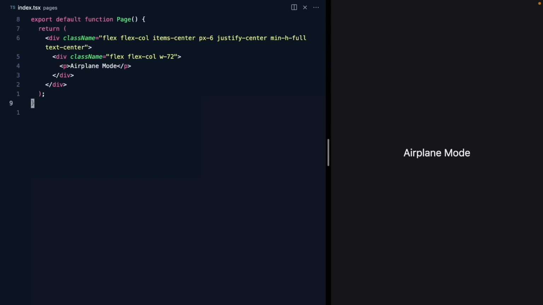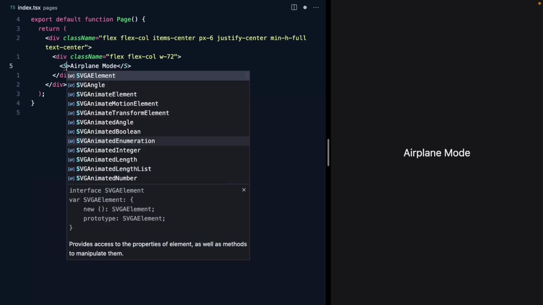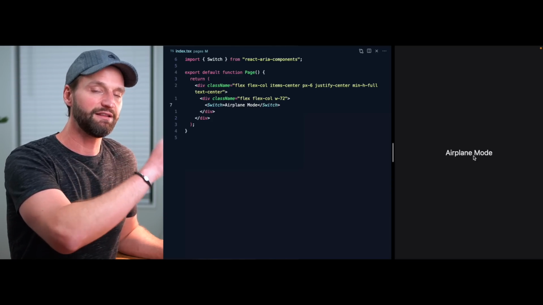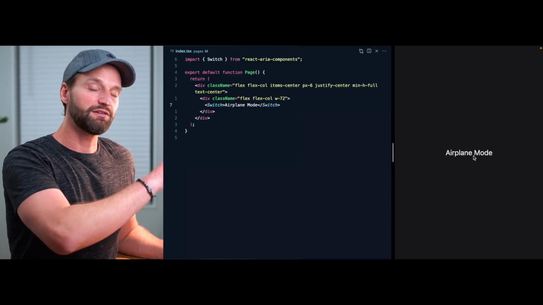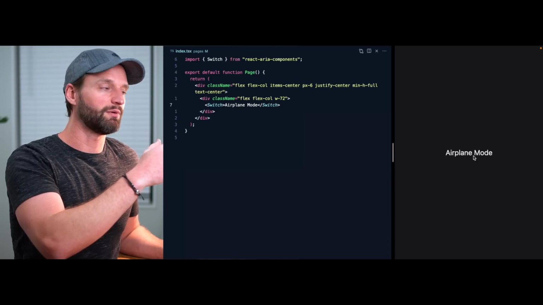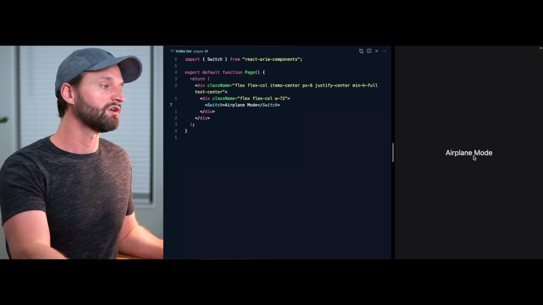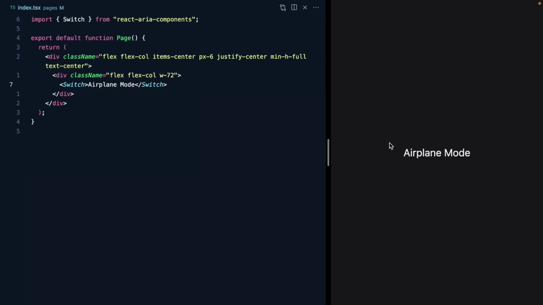I've got a page right here with some markup and Tailwind classes and just a p tag with airplane mode. And this is where our switch is going to go. So let's start by replacing this with a switch component from React Aria Components. If we save this, we'll see not much happened. And again, this is because React Aria Components is a headless UI library, which means it has a bunch of behavior tucked inside of it. But when it comes to rendering output and styling that output, that's all up to us. So now we actually need to add some markup and styling to actually render our switch.